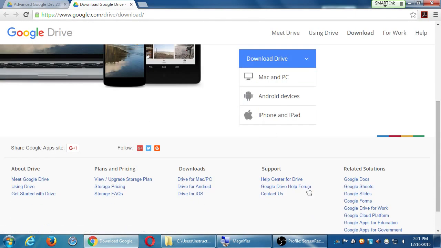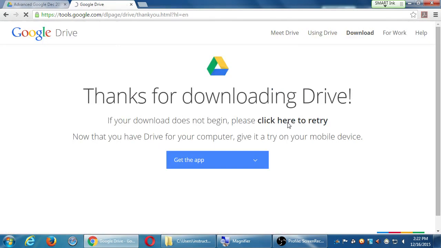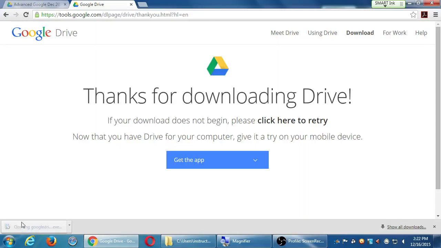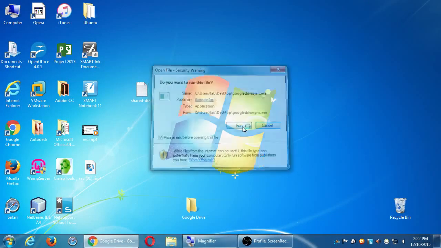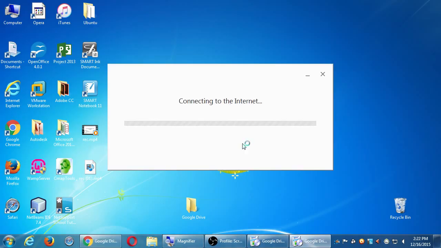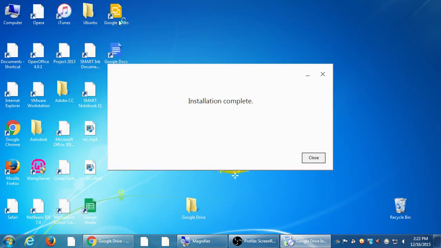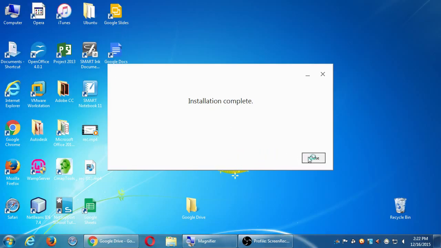So if I click Download Drive, it says Mac, PC, Android, iPhone. I'm just going to go through the process. You don't need to, but I'll go with Mac and PC. Accept and install. So it's downloading this software, Google Drive Sync. It will install the software. It will ask me to log in with my credentials. And once I've logged in, I'll have then a special folder. I have Google Slides, Google Docs, Google Sheets, installation complete.